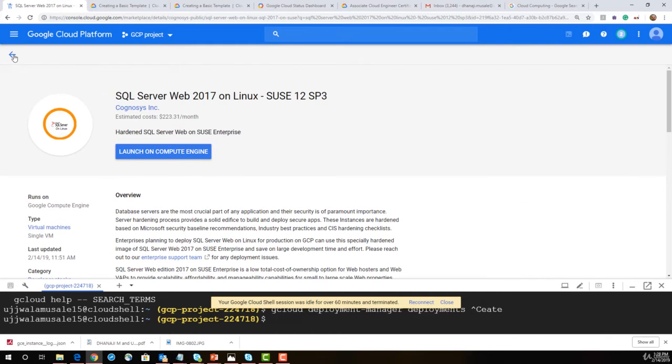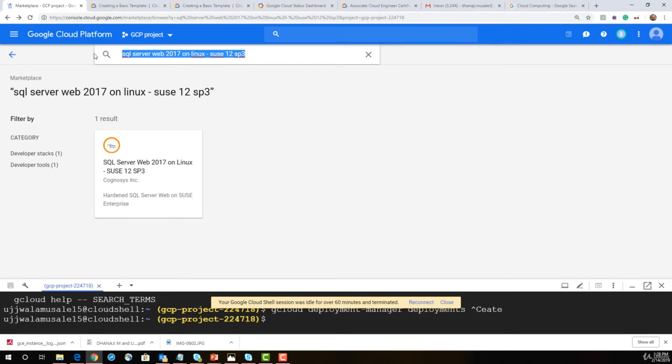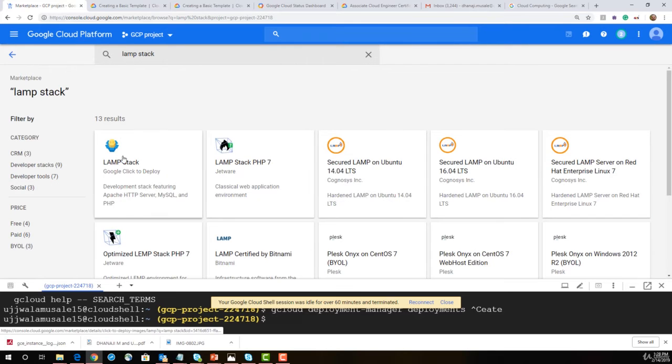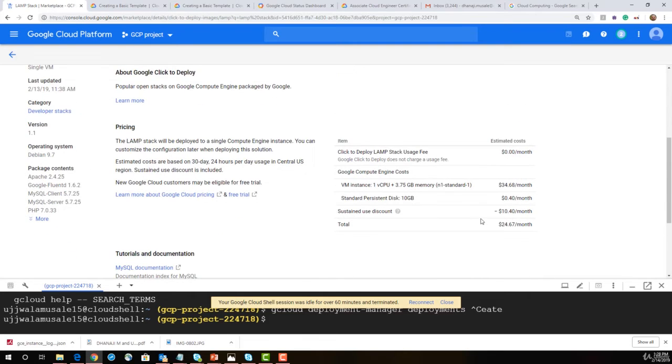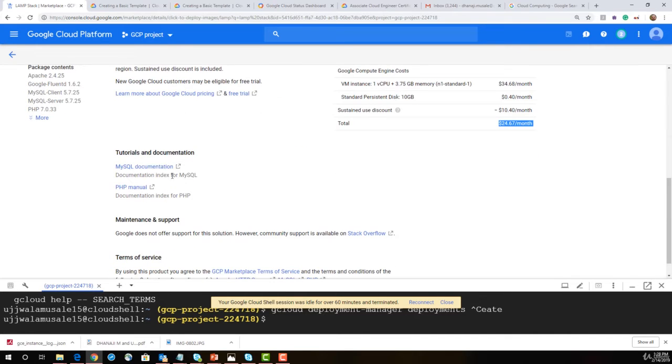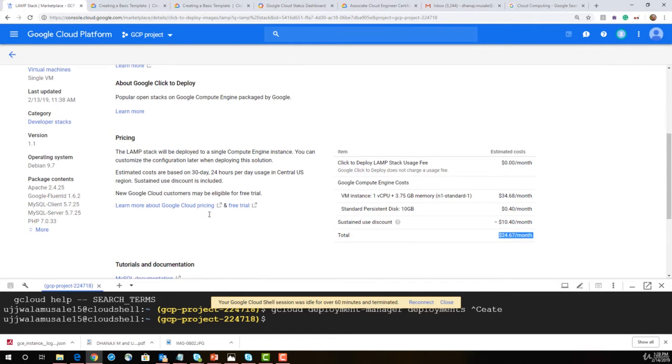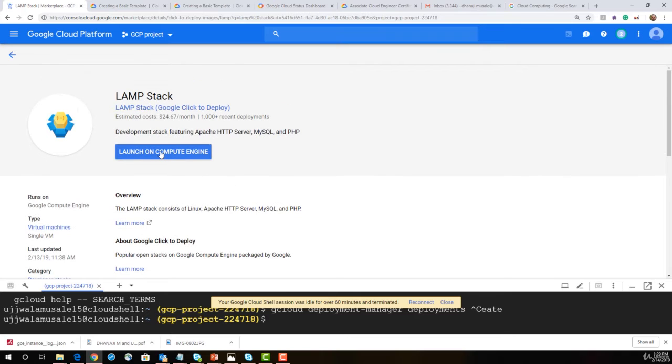So likewise, if you go to any of those machines, like I chose LAMP, say this one, you can see there is no license fee or cost for LAMP stack. It's open source. You have one N1 standard, and this is the dollar amount, and then a sustained use discount and $24 per month. You will have MySQL documentation, the PHP manual, and the support information. All of that information is available. And if you click on this one, the instance will get launched.